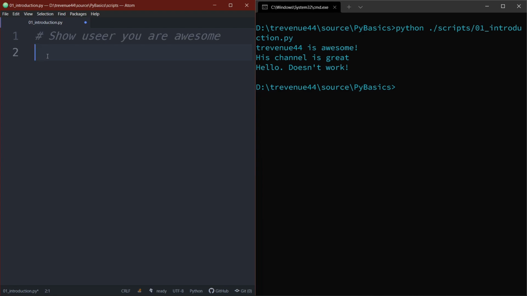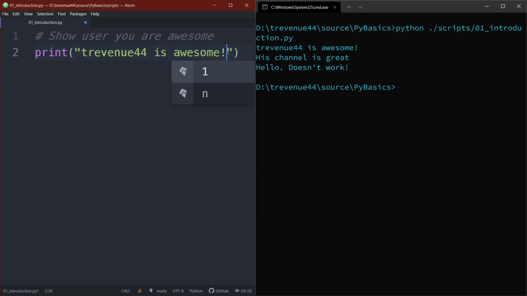Usually the comment is supposed to describe something. So if I'm supposed to show the user that I'm awesome, I'm going to print here that revenue 44 is awesome. The comments at the top describe the code below it, and that's a really good way of writing comments. Mind you, don't write comments that just copy what you've written on the next line. Write it in a descriptive way.